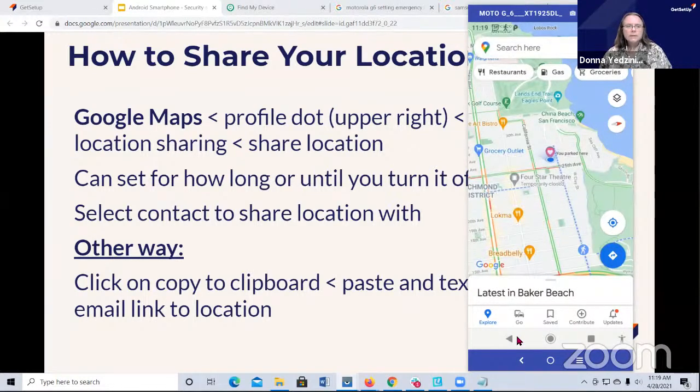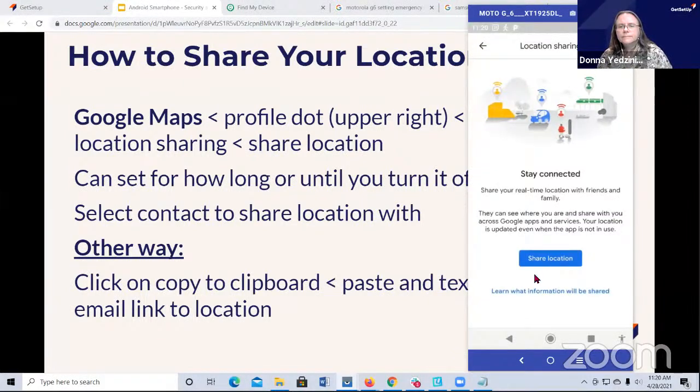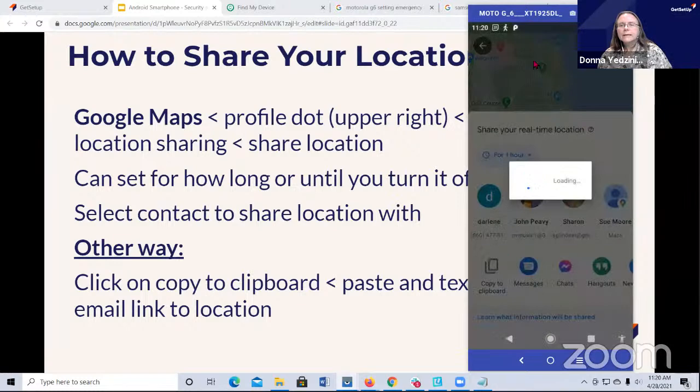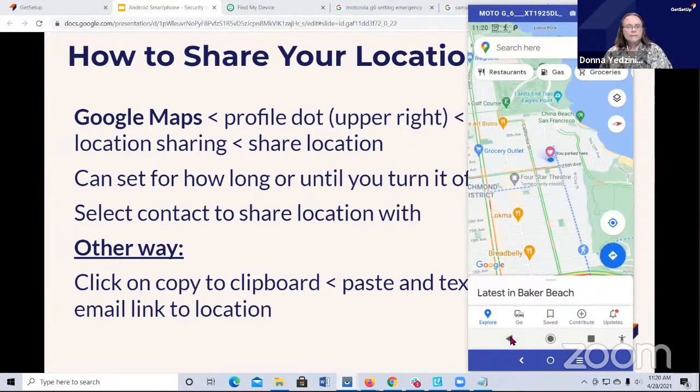That's how you would share out your location to other people in the contacts of your phone. If they're not your contact, of course you can make them your contact, but you can also copy the link to clipboard and paste it and text it or email it to them. So you would just go to share location, go back in here, and you should see a little copy to clipboard. So you can just copy the link and then email or text them the location that you're in if they're not in your contacts. But most likely they're probably going to be in your contacts.